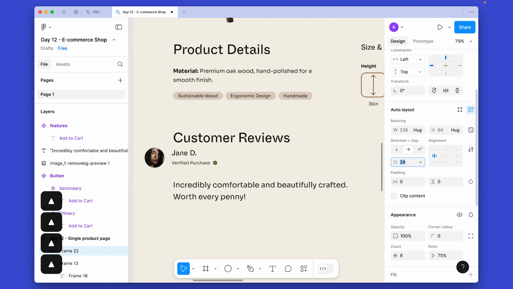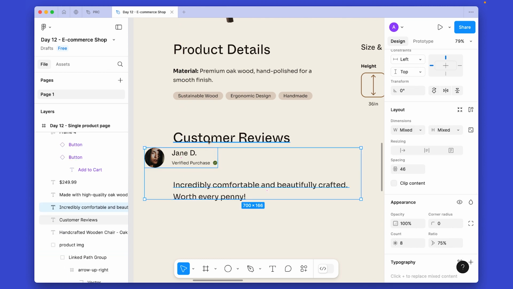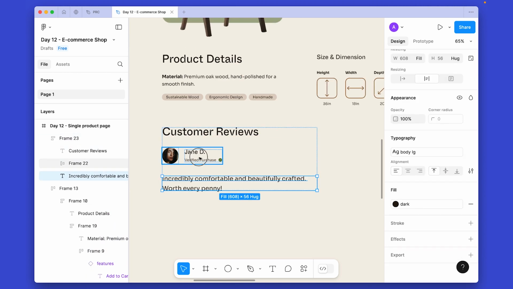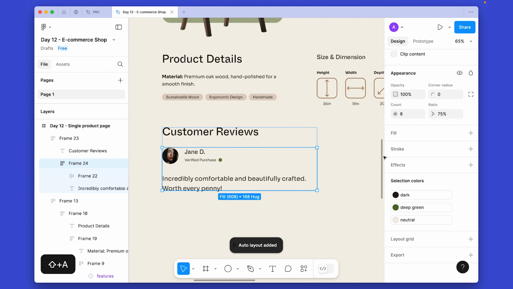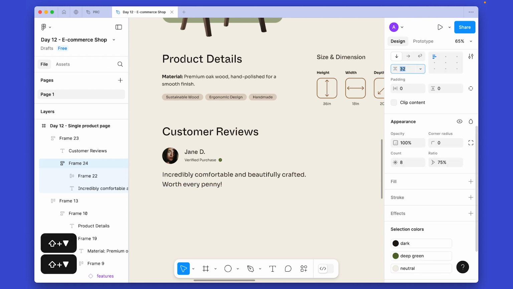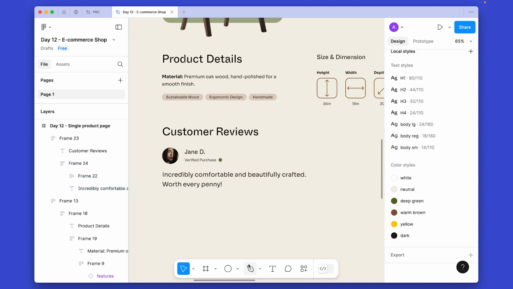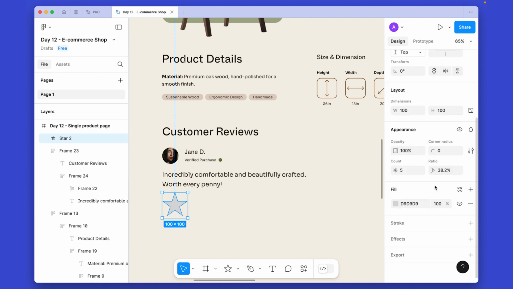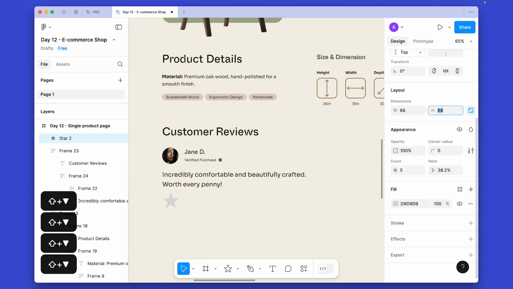Let's make it 24. Now select testimonial and customer reviews title, convert to auto layout. Let's try 48. Now select this text and the review. For this gap, let's try to use 32. Now we need star shape, so we can use this star and use it for our design. Okay, select, let's make it 32 by 32.